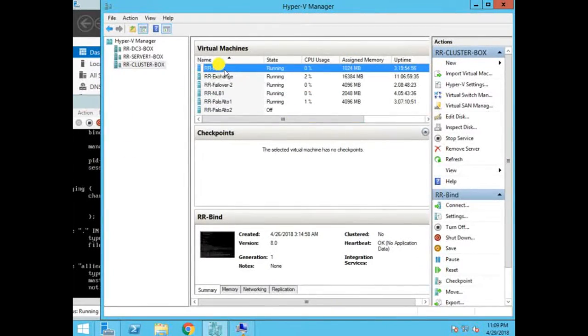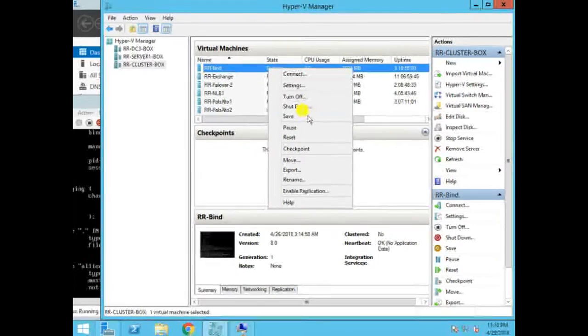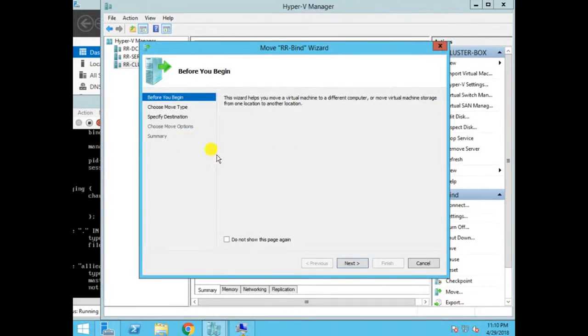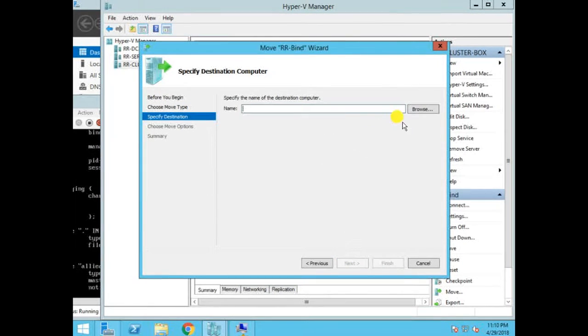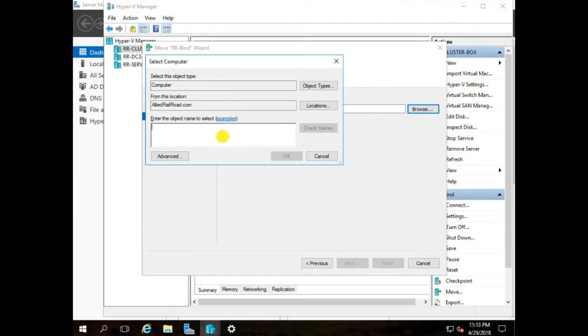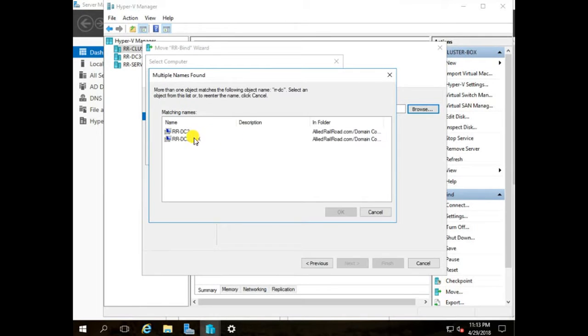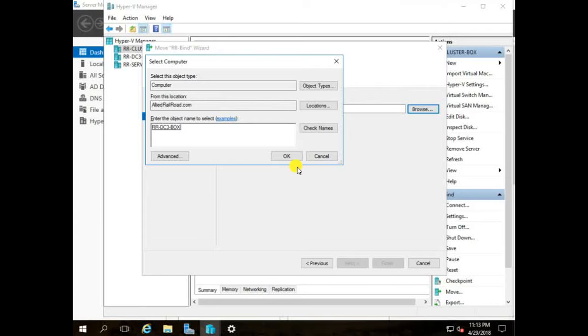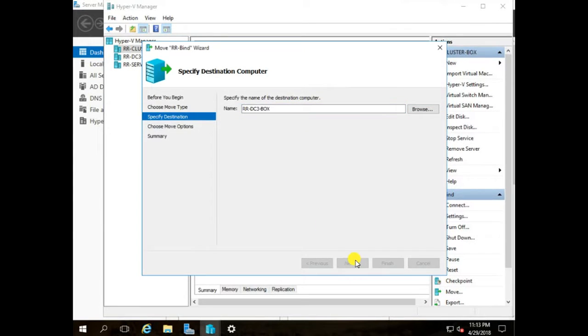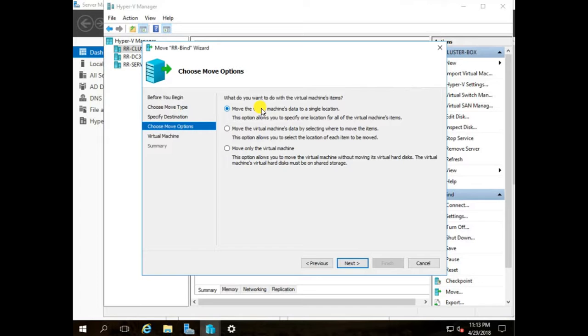Alright, so what I want to do is right click the server and go to Move. And here's your little setup wizard. So you just click next, and I want to move the entire VM. Since the DC box will be my destination, I type RR dash DC. It should populate, and here's the box that I want to transfer to. And I want to move the virtual machine's data to a single location.